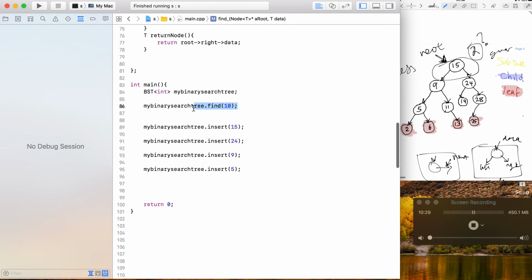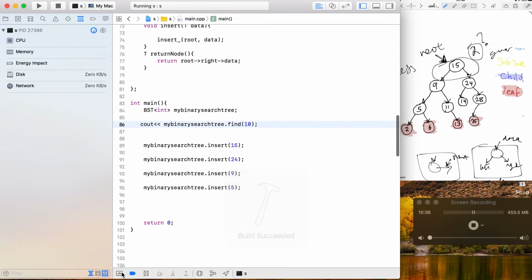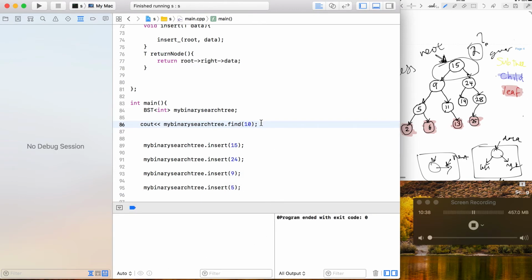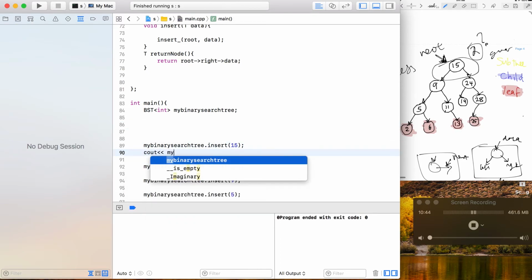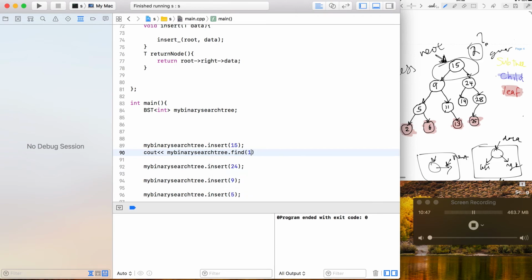We're finding 10. Oh, we need to cout it. This should give me false. I should see 0 because 10 doesn't exist. It went into the base case, it didn't find it. So let's see, I want to insert 15. Let's see if I can find it. Cout my binary search tree dot find 15. That should be true.